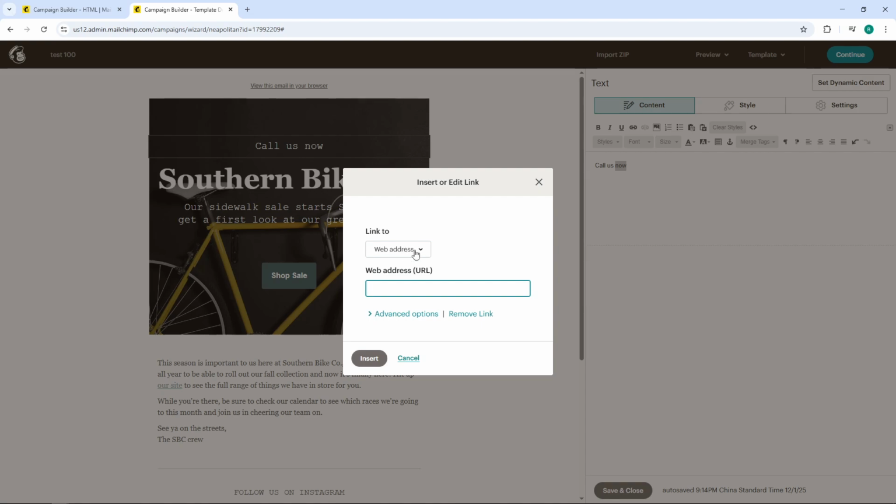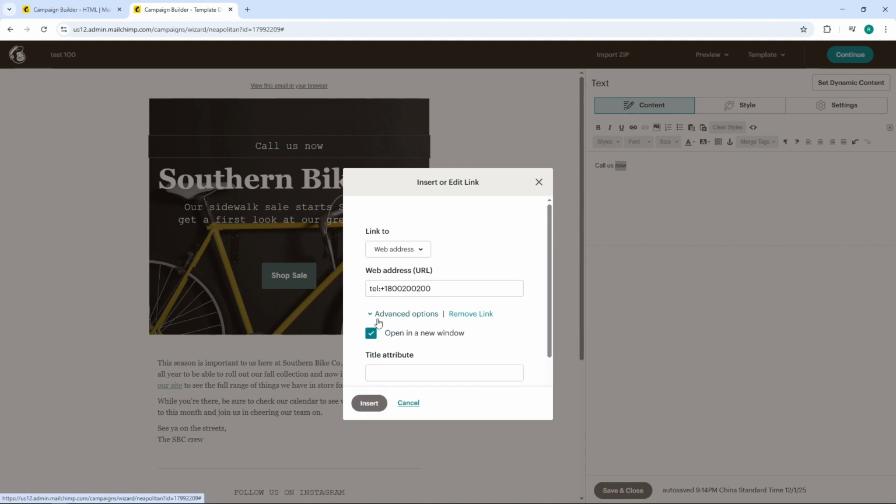In the link dialog that appears, select web address as your link type. In the URL field, type tel:+123-456-7890. The tel: prefix is what tells devices this is a phone number that can be called.